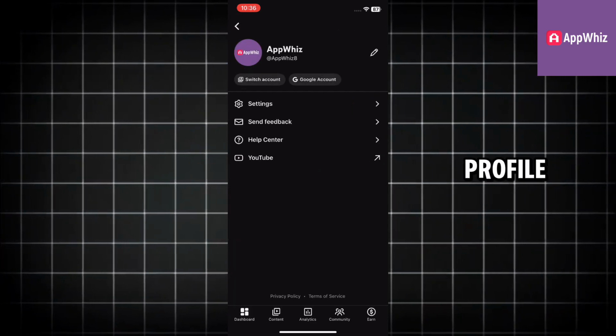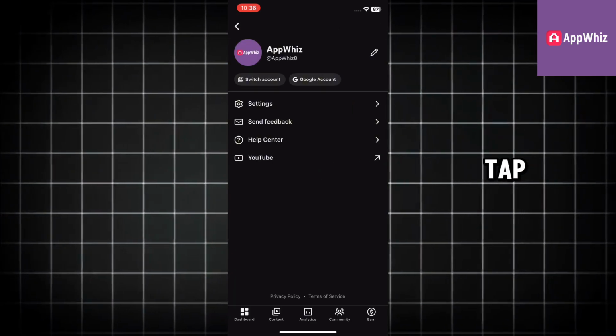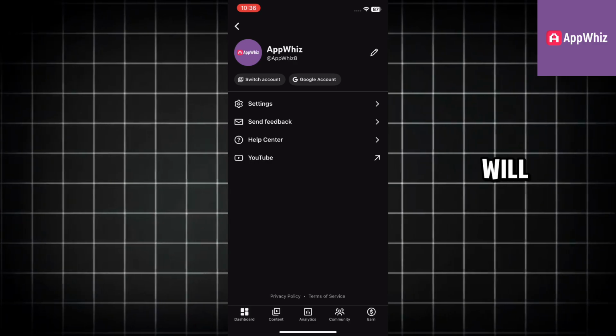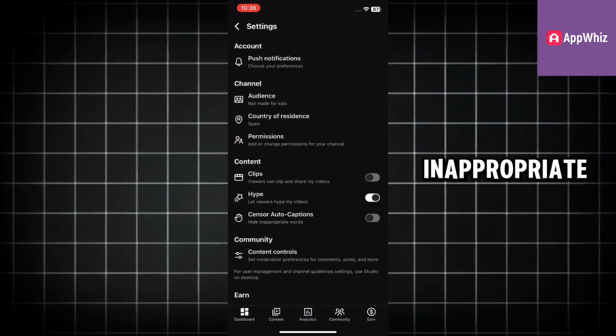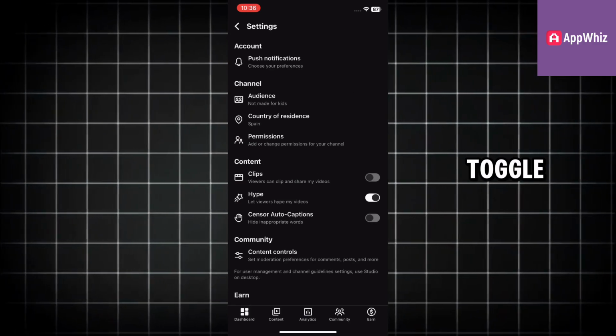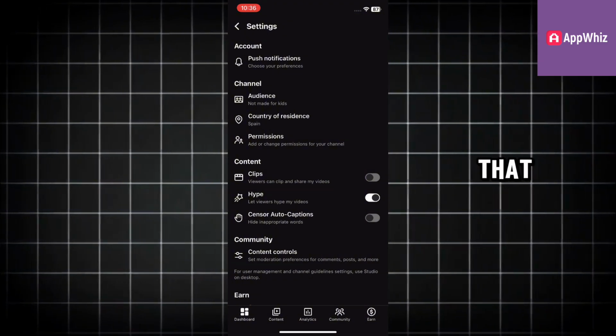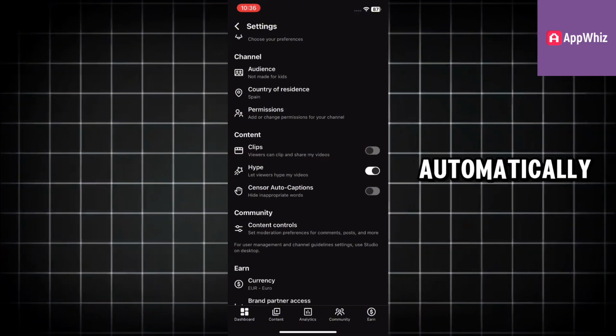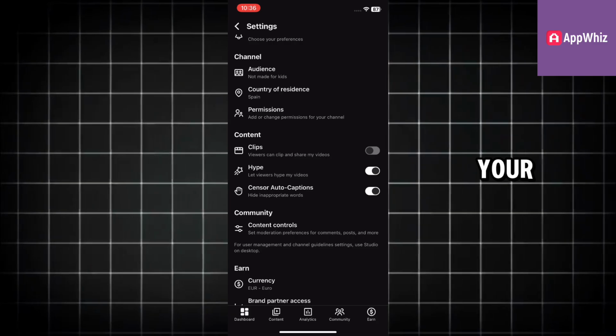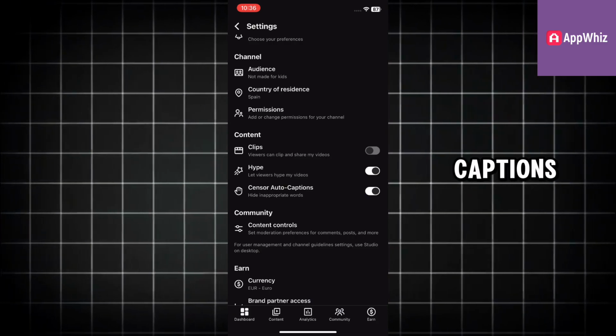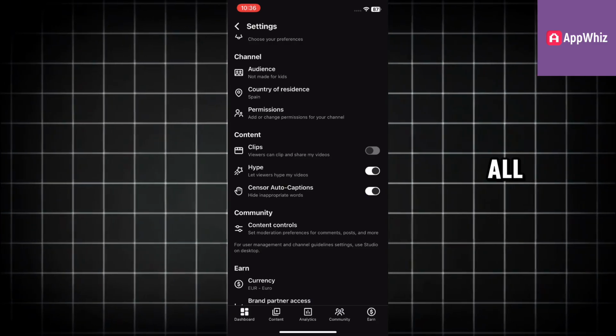Then go to your profile icon in the top right corner, tap on Settings, and here you will see the option called Hide Inappropriate Words. You can simply toggle this option on, and after that, your auto captions will automatically hide inappropriate words in your videos. This helps keep your captions clean and more suitable for all viewers.